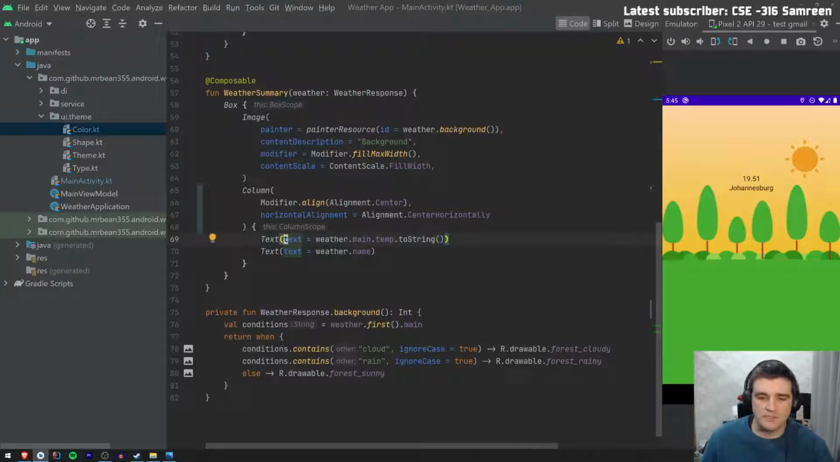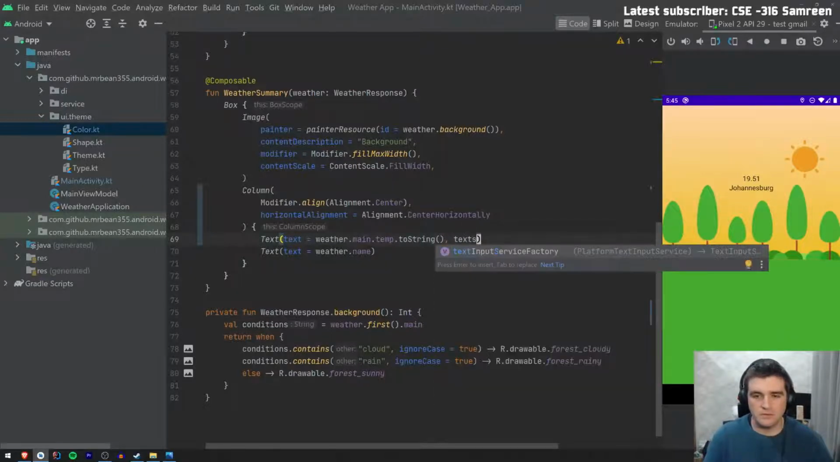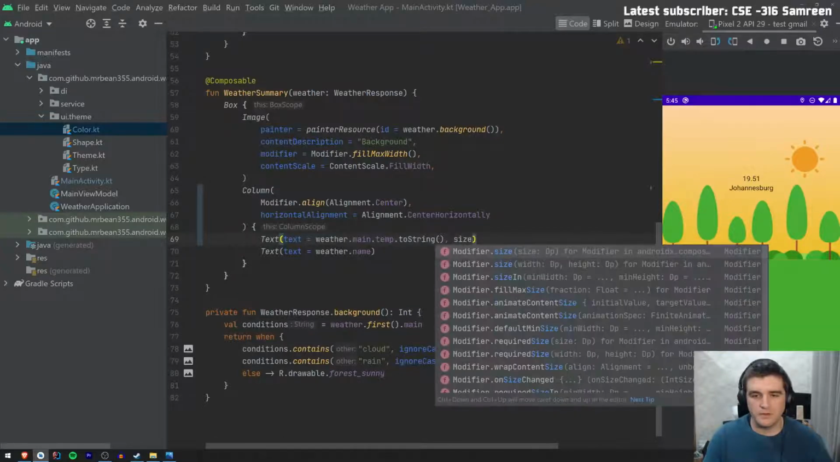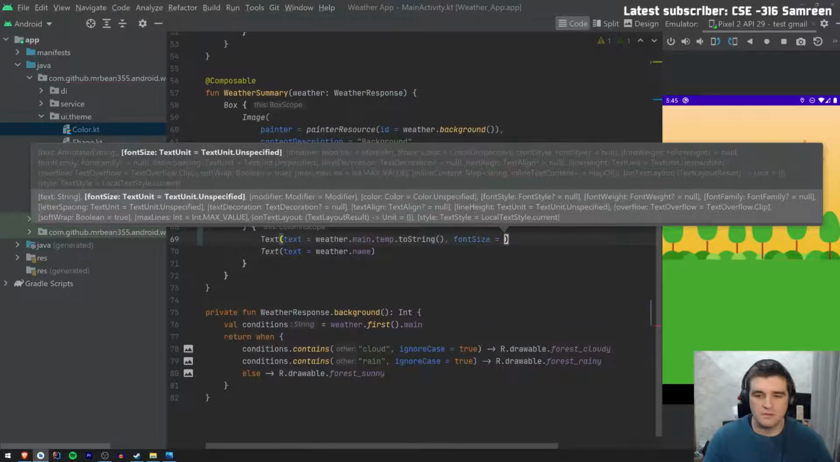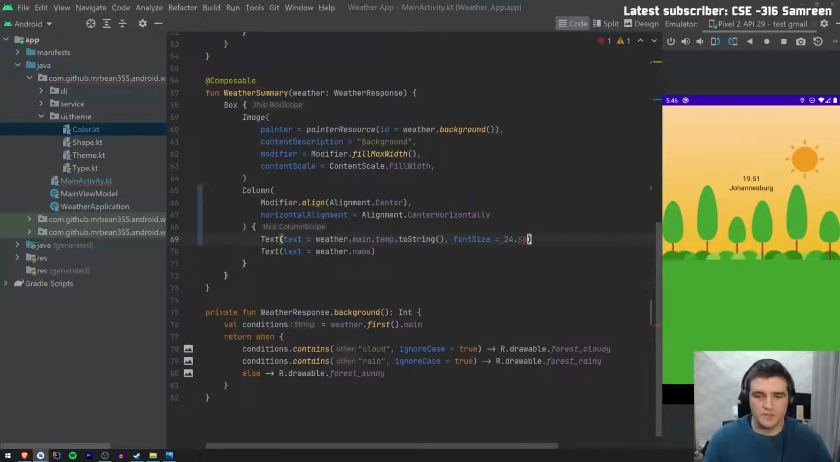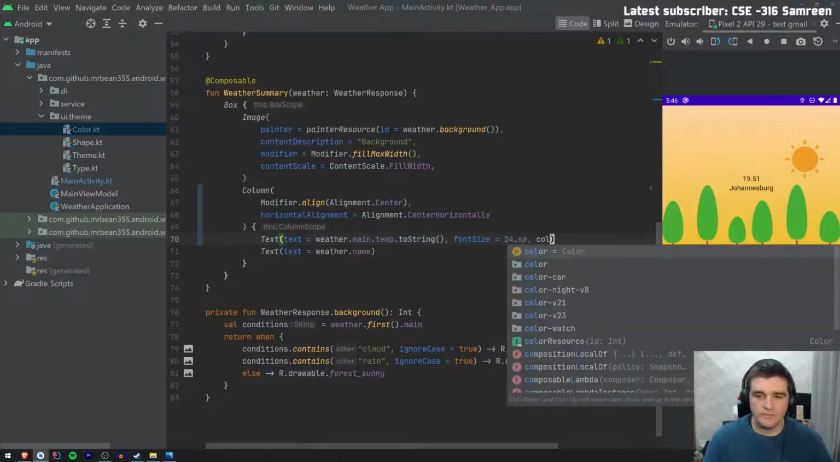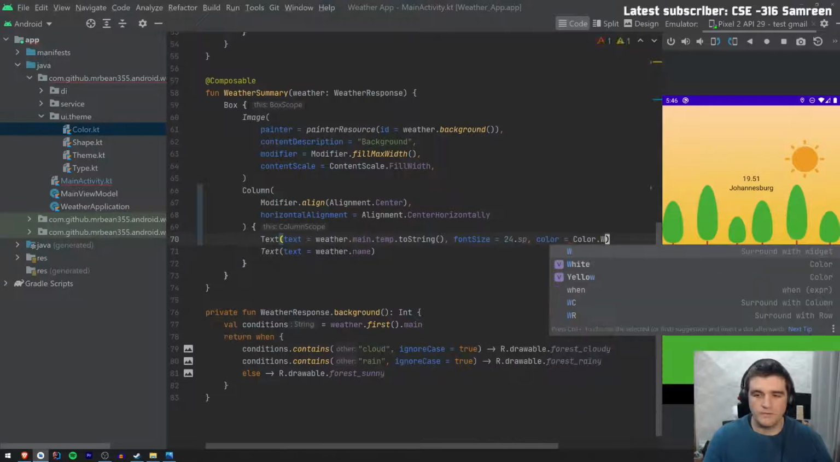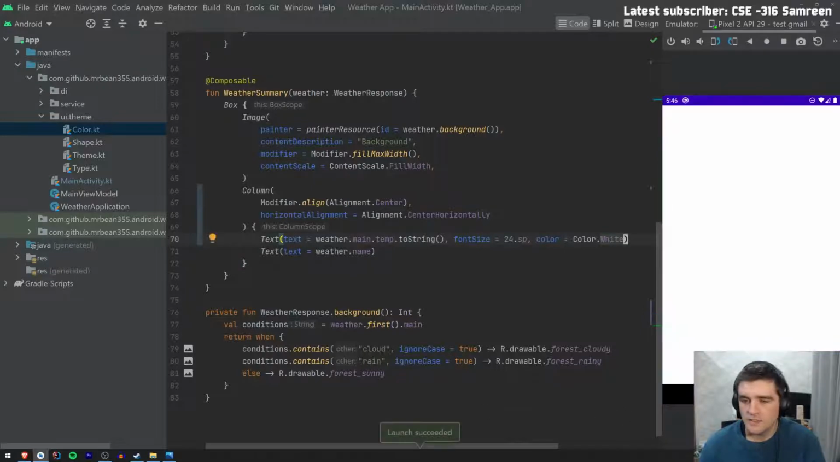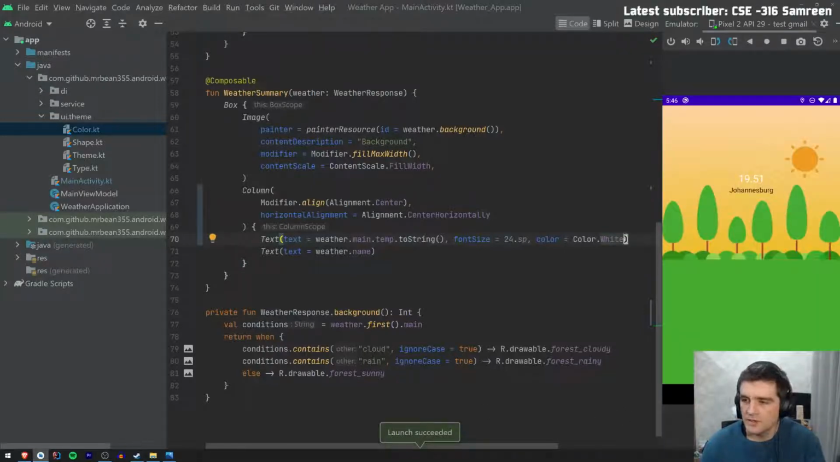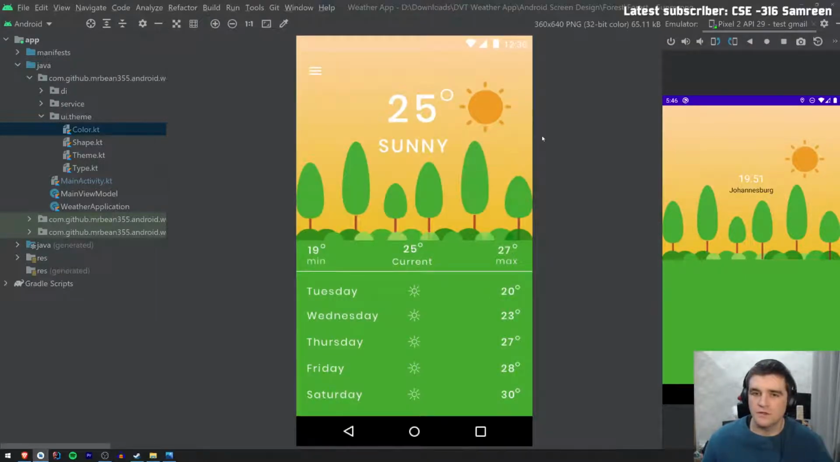So this temperature text, how do you style text? Color, oh, font size, not text size. 24 SP. No, it'll probably be best to create a style for these things at some point, but I want to just figure it out. Okay. Cool, so it's not nearly big enough.